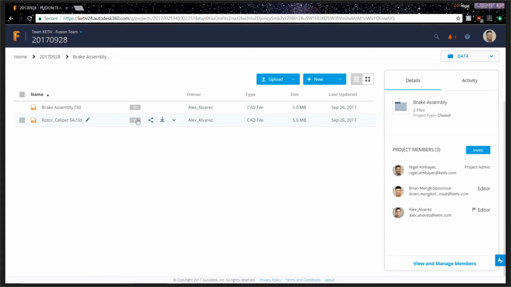As you can see, it does have a version number here at the beginning. For example, this one's at version 2, this one's at version 1. And you do have the ability on each file to do certain things, right? Obviously, this pencil would be to change the file name. This arrow is the share functionality, right?